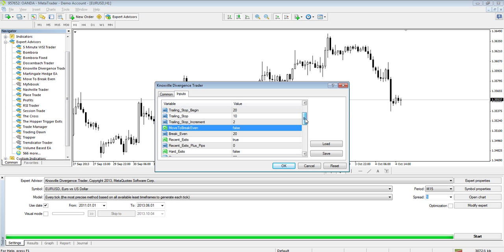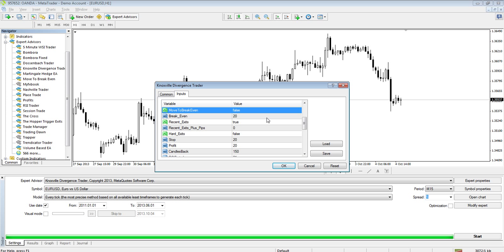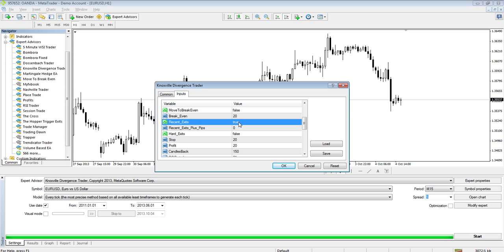Move to break even, that's pretty obvious, and both of those are defaulted at false, but you can set them to true. Recent exits is defaulted at true, and that means it picks a recent high and a recent low as your stop and profit target. Recent exits plus pips is how many pips above or below the recent high or low that it sets your profit target and stop loss.